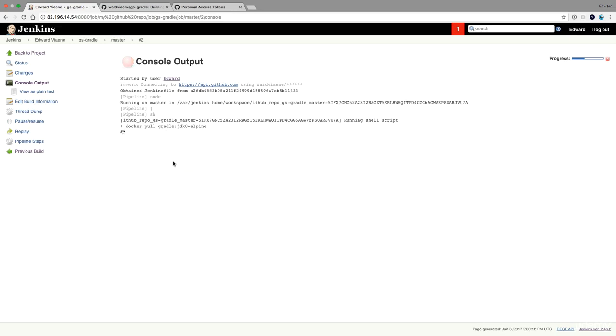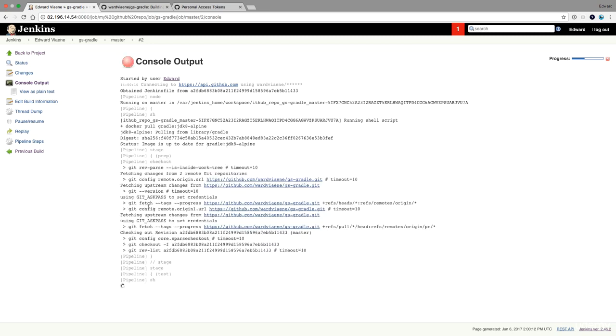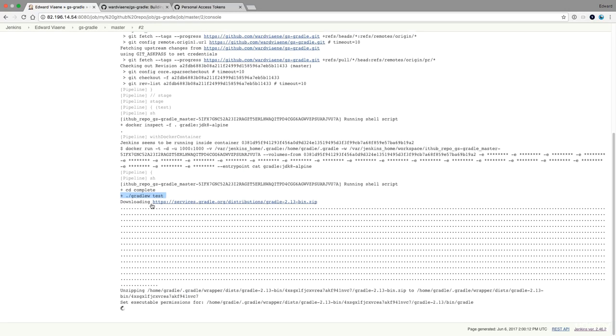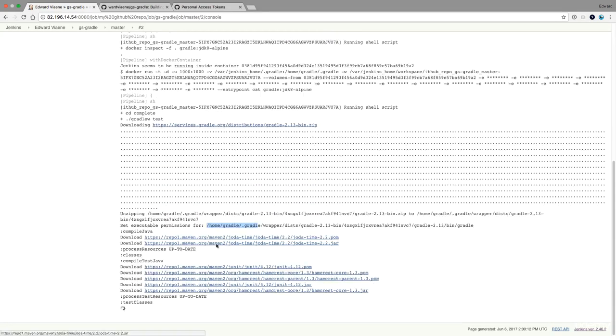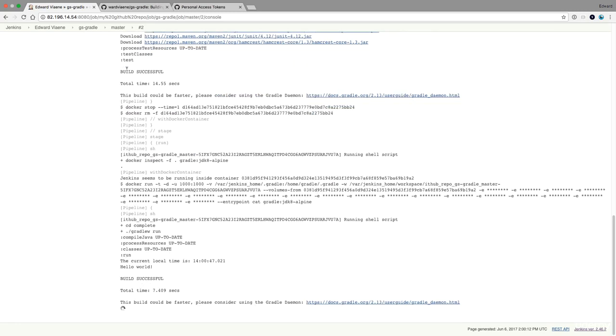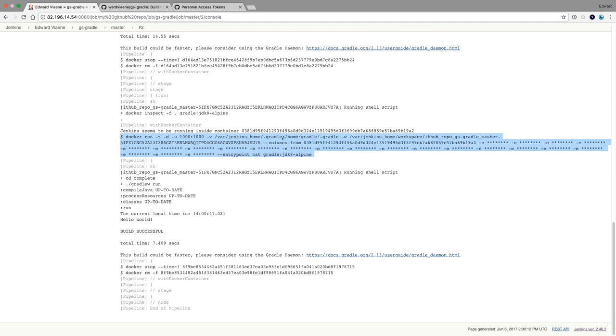So you see the pull of the JDK8 Alpine image. And then it's going to run gradle test. Downloading Gradle itself, setting the permission. So you see now it is being saved in the .gradle folder, which maps to my Jenkins Gradle folder. Build successful. So the test built the Java classes, executed the test. And we see right here that the next stage is being run. And that is the gradle run.